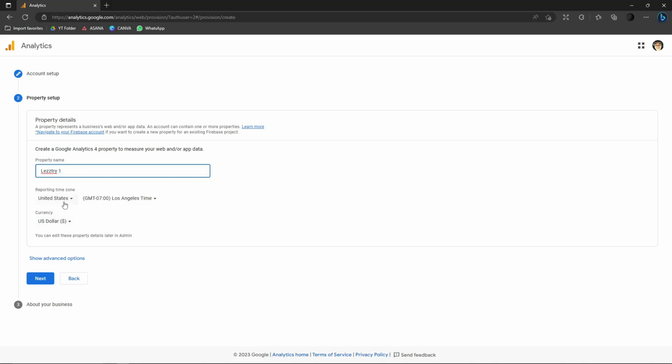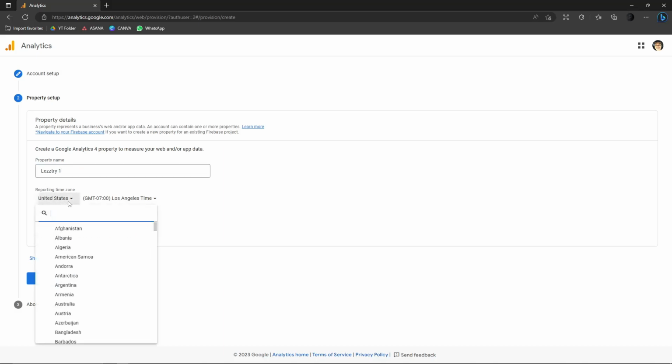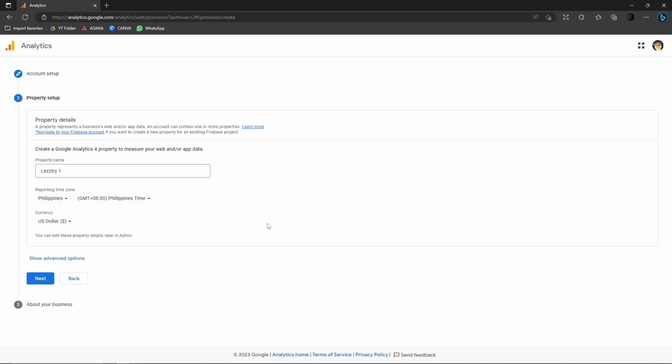And then for the time zone, of course, I'm going to choose the one I have right here. Let me check Philippines right here. If you're in the United States, or for example in Argentina or Australia, please choose the country or time zone you have.